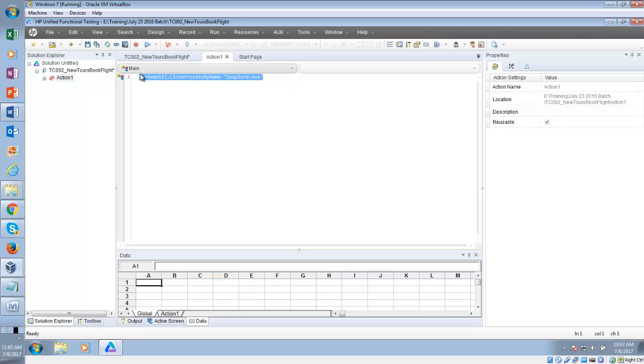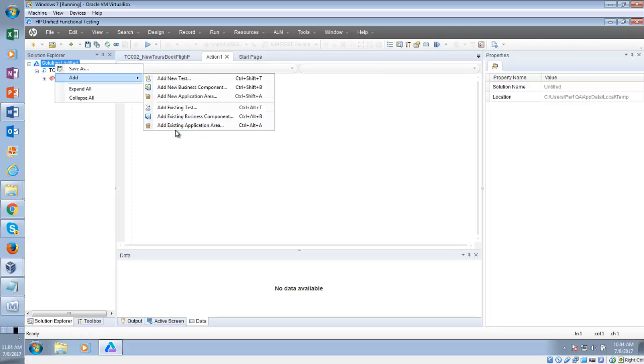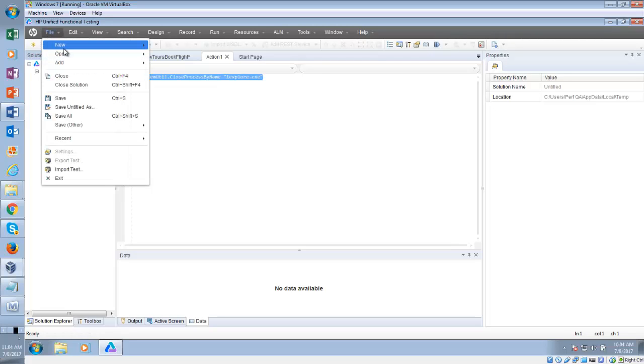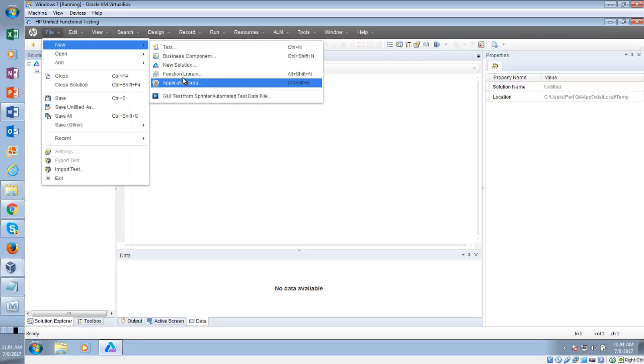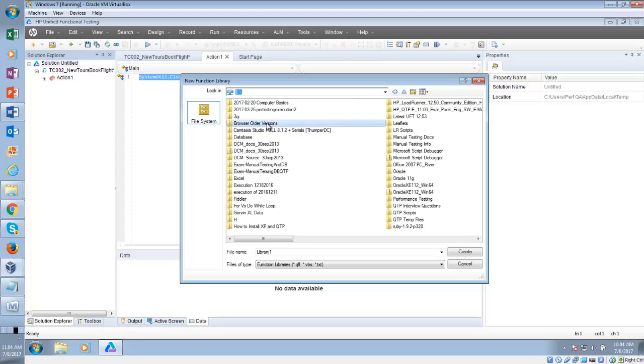Remember, I'm not keeping any code inside this action. Instead, where am I going to keep the code? Can anyone tell me? In the function library, right? So I'm clicking here, add. Actually, you will have to do File, then New, and then Function Library.